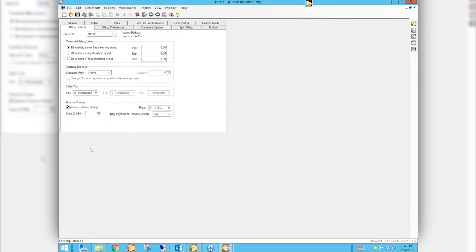Now, if I had compounded it over in customization, then that would also include that interest, and it would keep calculating that out. So that's how we can set up that finance charge matter by matter, and then you can save it.